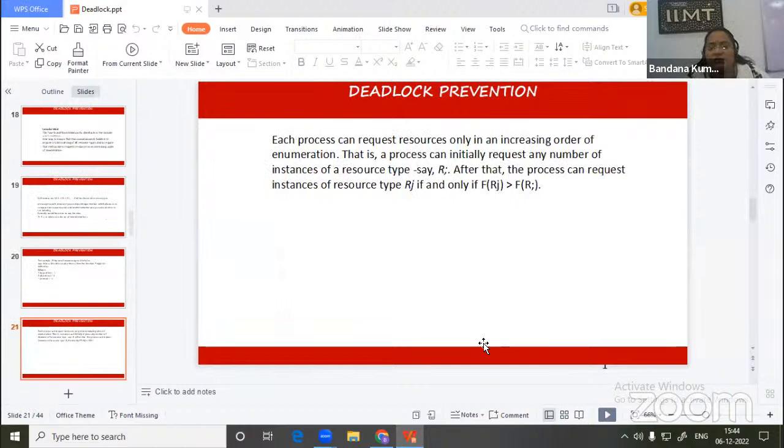Each process can request resources only in an increasing order of enumeration. That is, a process can initially request any number of instances of a resource type, say Ri. After that, the process can request instances of resource type Rj if and only if f(Rj) is greater than f(Ri).